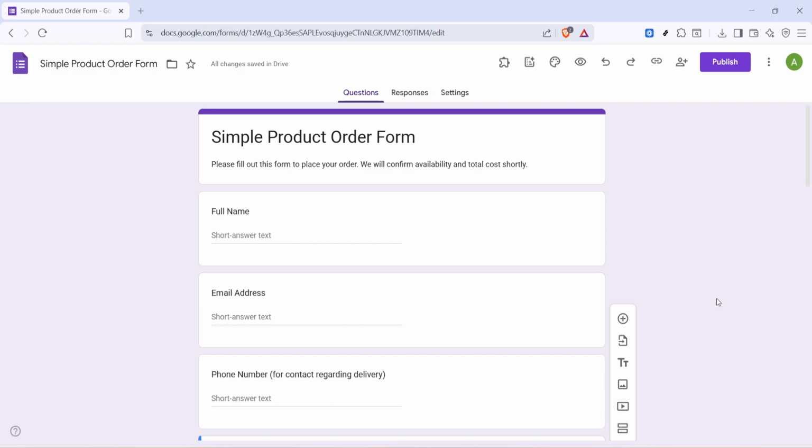That's it! You've created a clean, functional order form in Google Forms, starting with Gemini to draft it, and finishing with your own edits to make it accurate and easy to use.